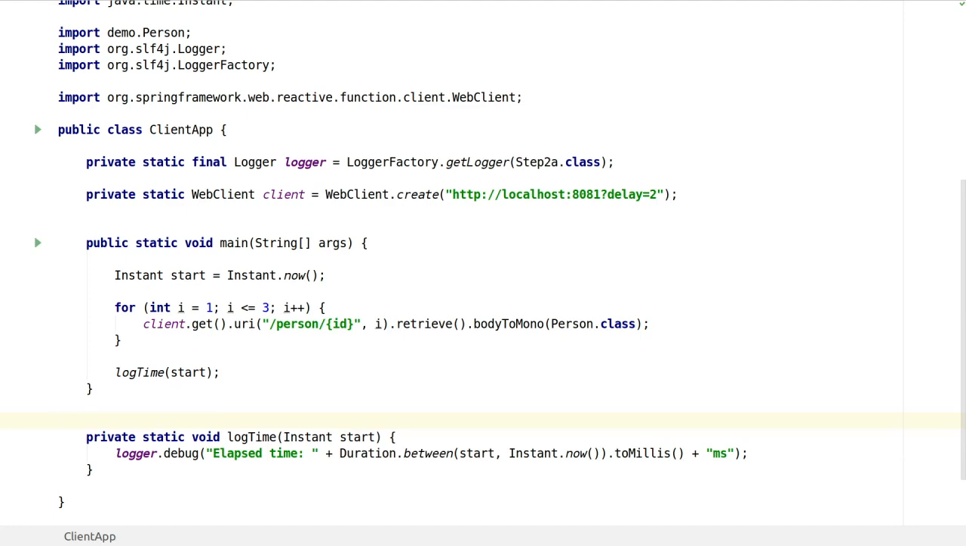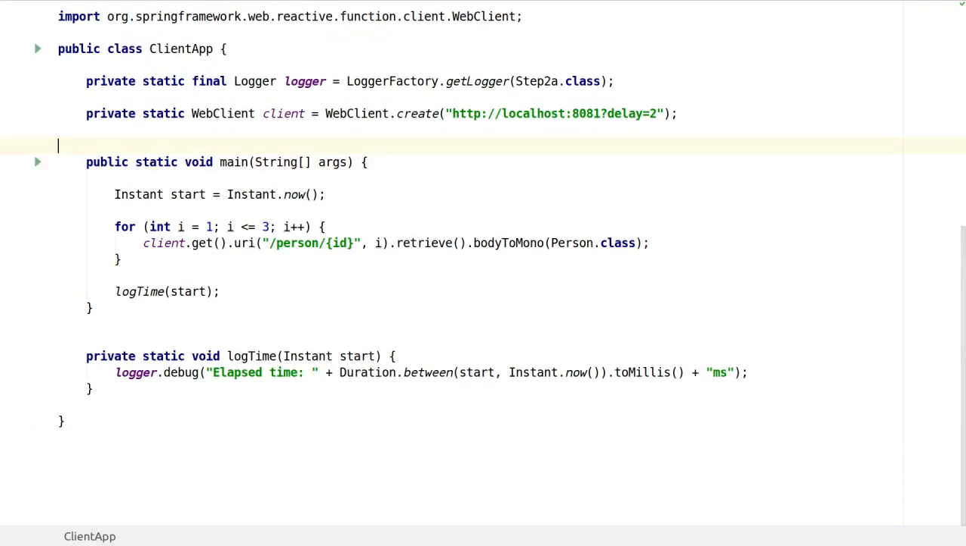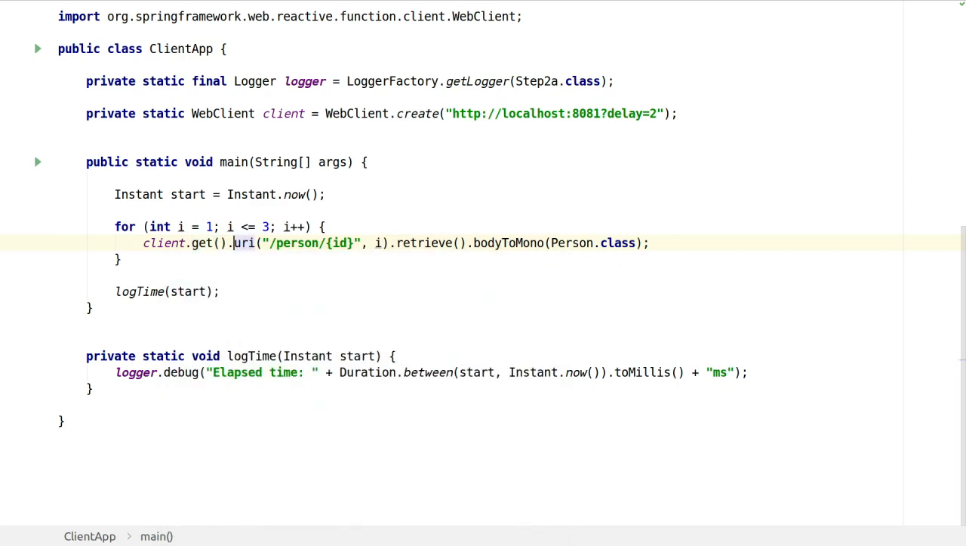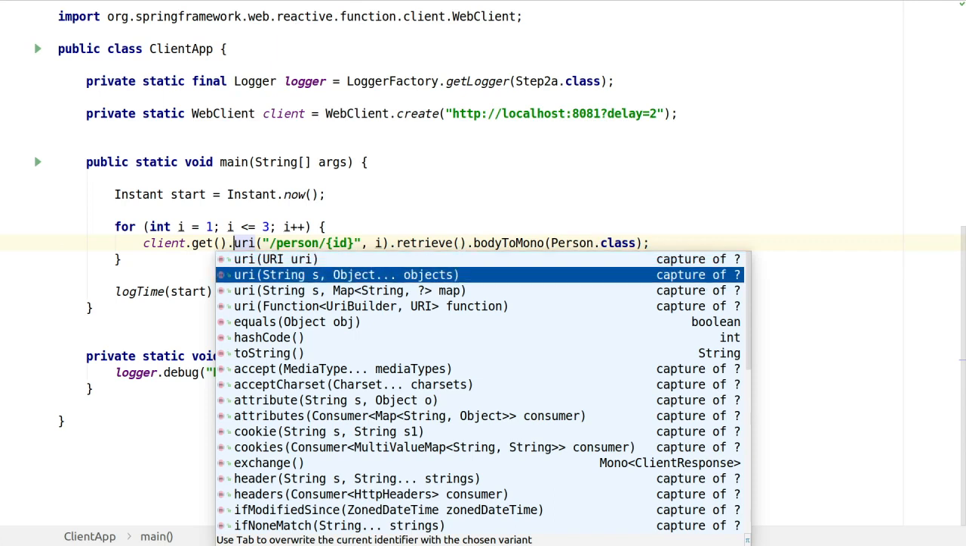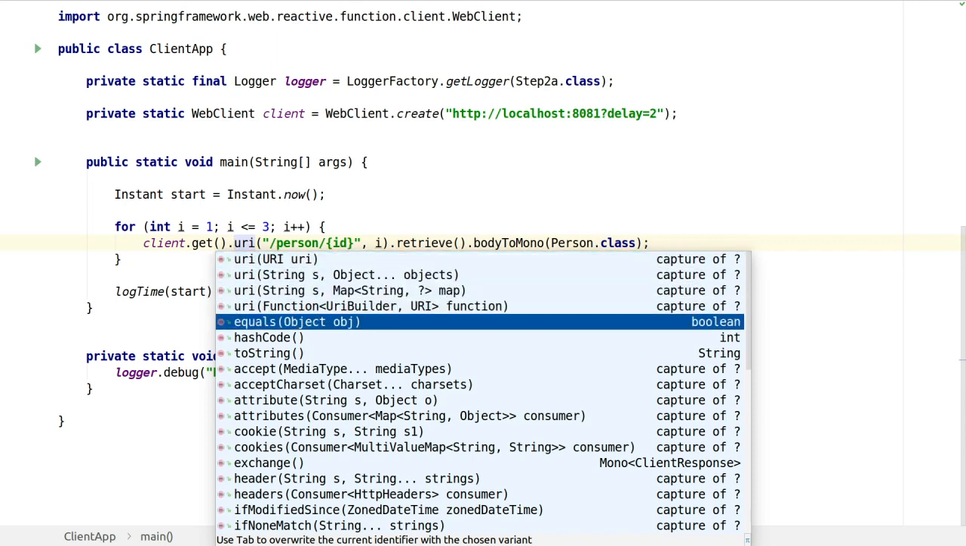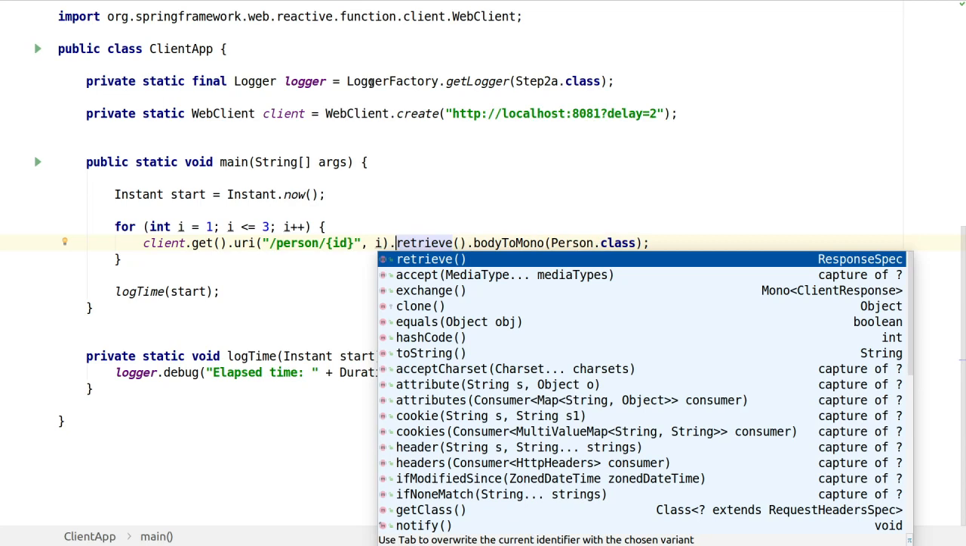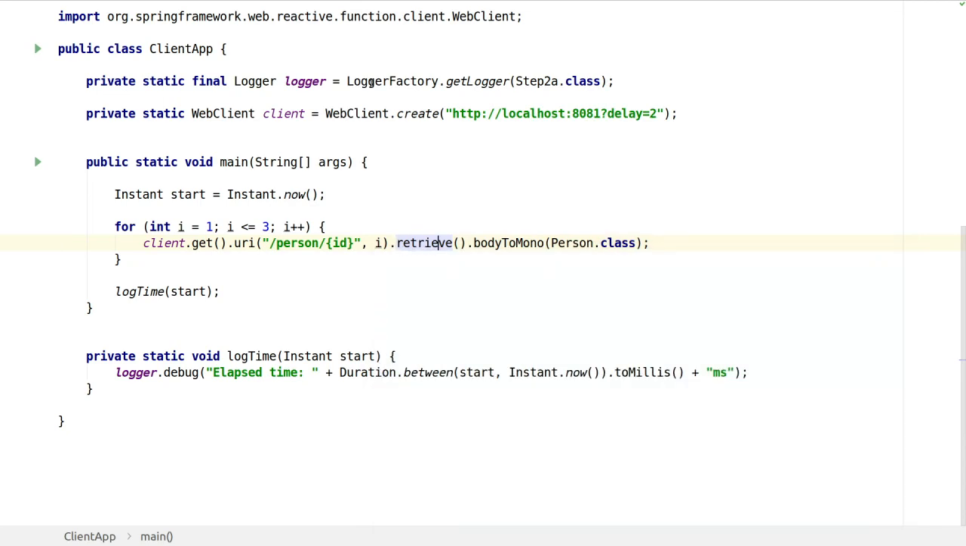So this time, I'm going to create the web client, and it's going to the same URL, and you can see I'm providing a base URL as I create the web client. And then I'm going to go in a for loop. And you can see here that the API is a little bit different. All along the way, I can get suggestions. When I first start out, I get the HTTP methods. Then I can specify a URI, most likely, but I can go straight to other things if I want to go with the base URL. And then after that, I'm going to call retrieve or exchange. We're going to talk about the difference, but retrieve is sort of the simplest option.